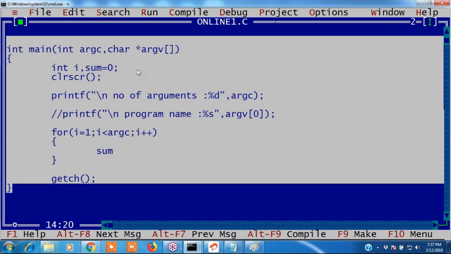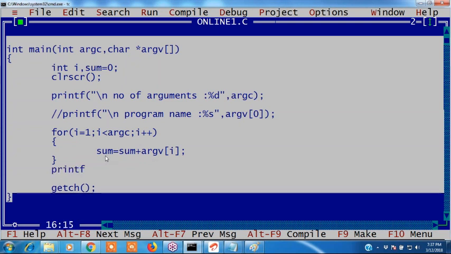Sum equals to sum plus argv of i. If I write argv of i, we are adding everything to sum. Now I want to print the sum value. How to print the sum? Here I want to print: sum is %d, comma, sum. The sum value I want to print.